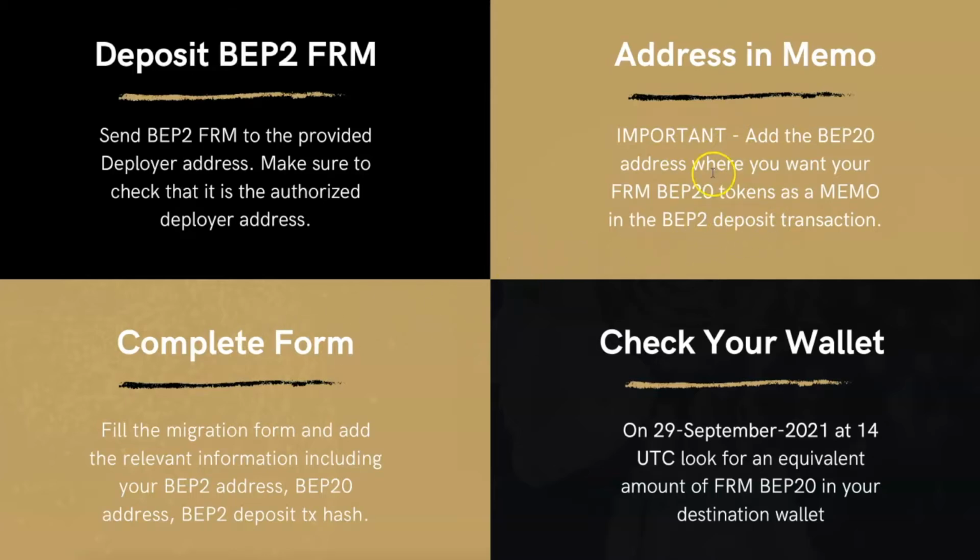So now, once you've completed the first two steps, you need to complete the migration form that we will provide as well, in which you will provide us the BEP2 address where you sent your tokens from. You will provide us the BEP20 address that you added as a memo in the transaction where you deposited the tokens in the first place. And you will provide us the transaction hash for the deposit transaction on BEP2. Once you've done that, on 29th of September at 14 UTC, you should check that BEP20 address and you should have the equivalent amount of FRM in the wallet automatically available for you. It's as simple as that.